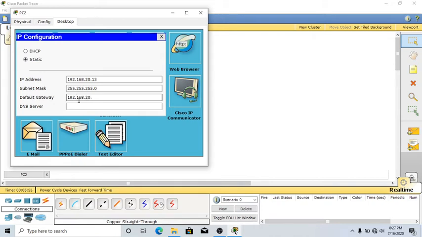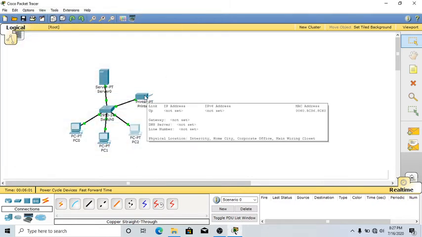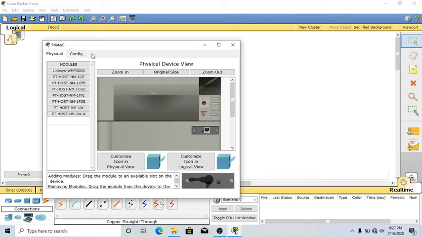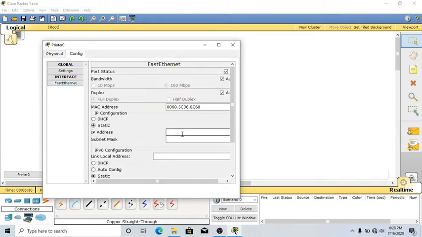And don't forget to configure the IP address for the printer too. Config Fast Ethernet and then fill the IP and the subnet mask.